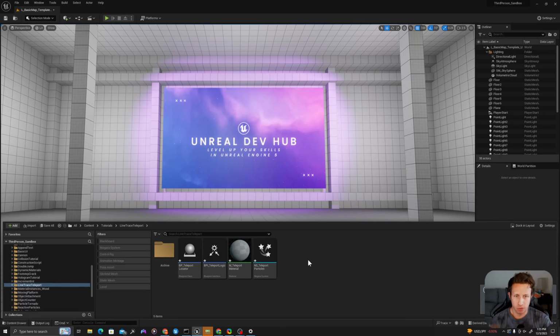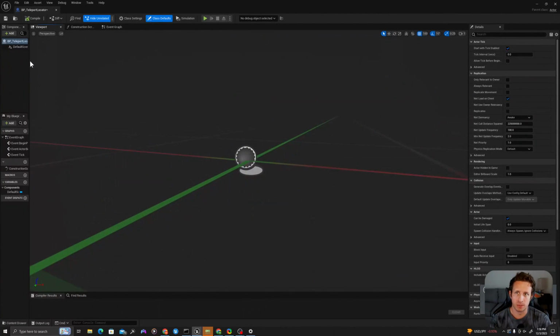So the structure of these will be that we'll use the blueprint interface to call events from our player to our teleport indicator, and our teleport indicator will be the object in 3D space that shows us where we are going to teleport to. So first what we'll do is we will go into our teleport indicator.